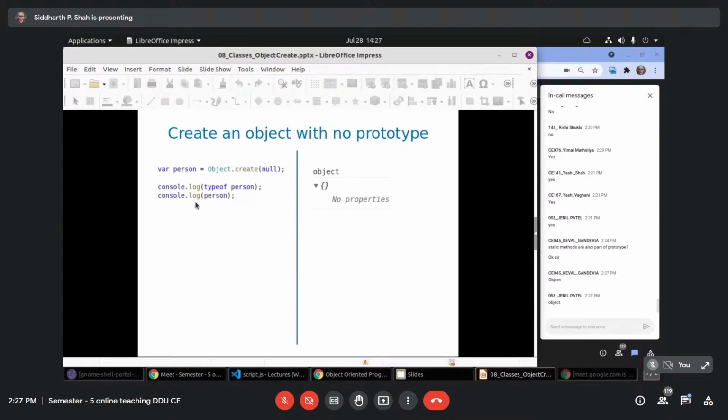But when I print that person object, it is an empty object, because Object.create creates an empty object. And as you haven't passed a second argument, there are no properties. Okay.